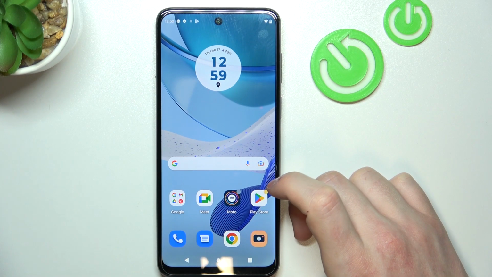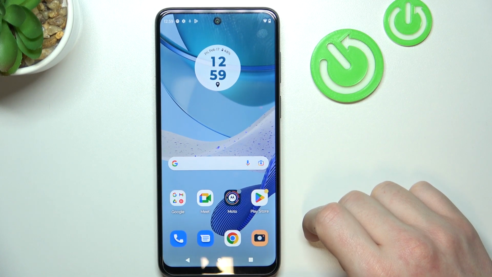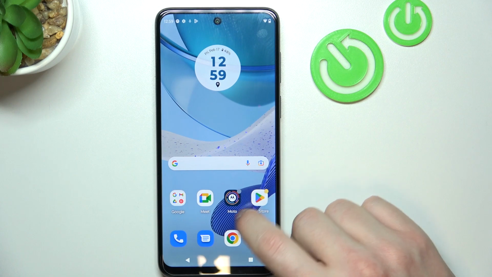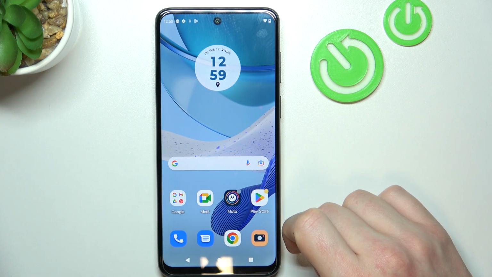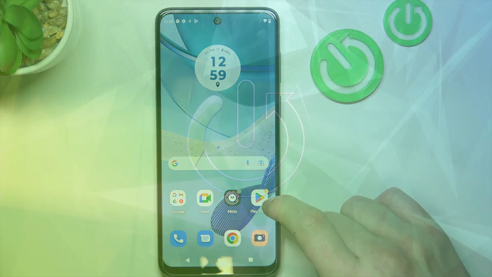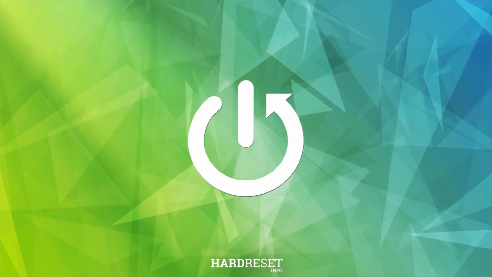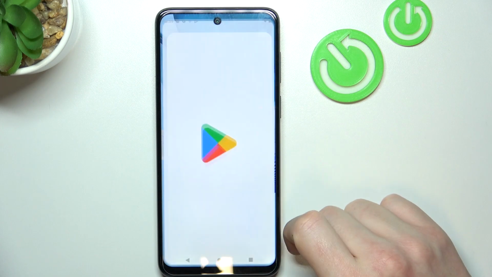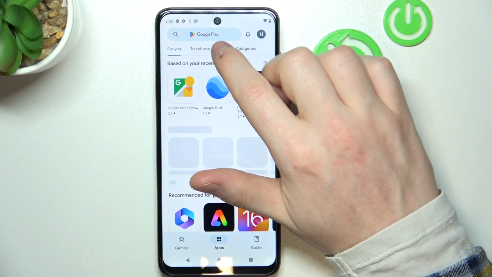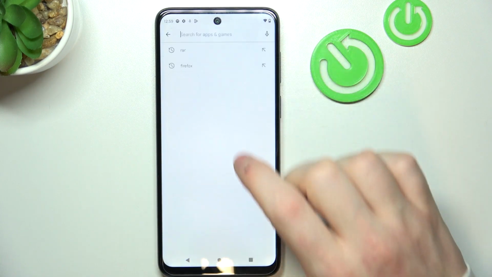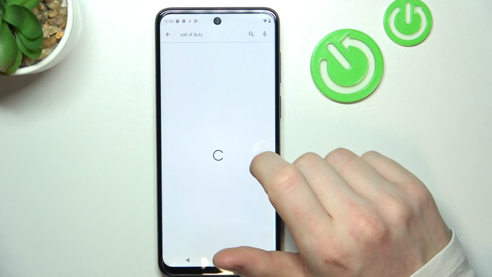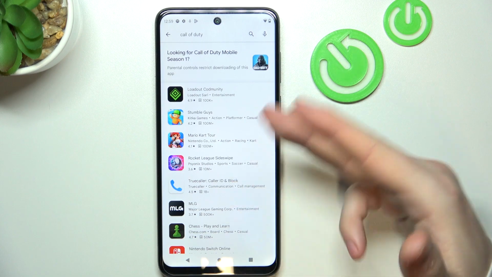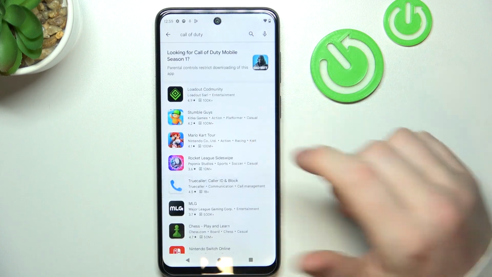Hello, in this video I want to show you how to fix the problem when you have a stable internet connection, but you cannot find Call of Duty Mobile on Google Play Store for Motorola Moto G53. So to do this, let's open the Google Play Store first and try to find Call of Duty. And as you can see, there's no results here that we can download.